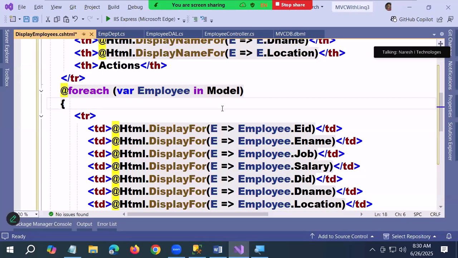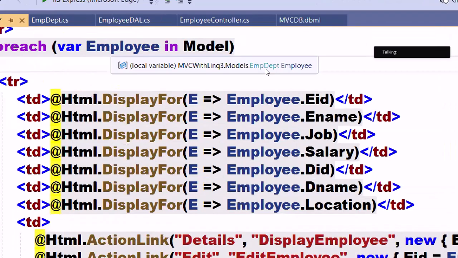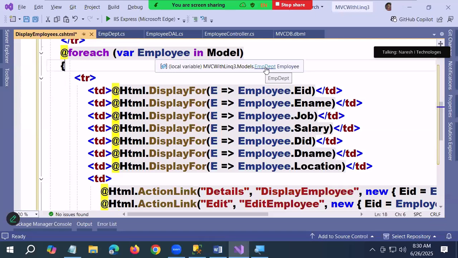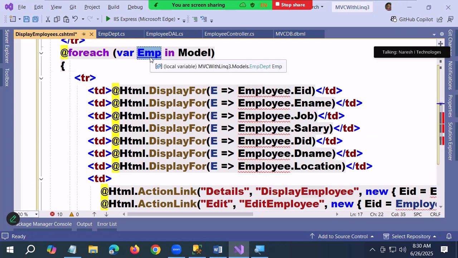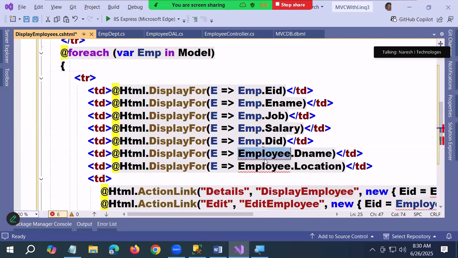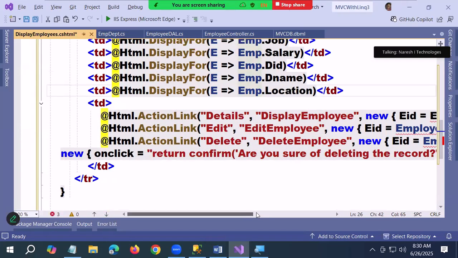What is the model? EMPDPD. Here, employee means... Don't forget that. EMPDPD. Now, you're just going to fetch it. If you want to simplify, simply say EMPR. If you feel the name is lengthy, just shortcut it. Next, details.